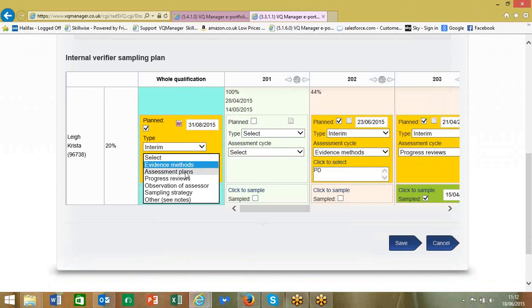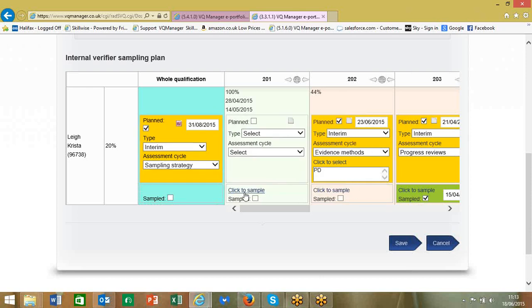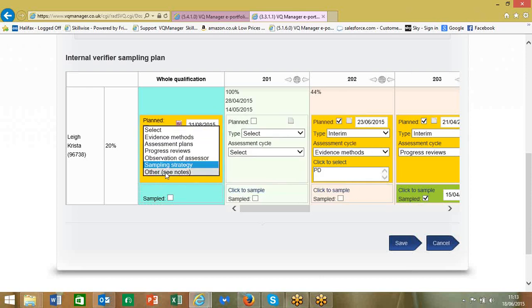You may wish to look at assessment planning, progress reviews, do an observation of an assessor, or sampling strategy may cover all of the above. So if you click on sampling strategy, you can perhaps use the notes area to write what your intentions are for that particular one, if you're not looking at any one thing in particular, but you're looking at a whole range of things. If you use the other, we do recommend that you use the notes area so that any EV coming along afterwards can see what your intentions are if you record it as other.